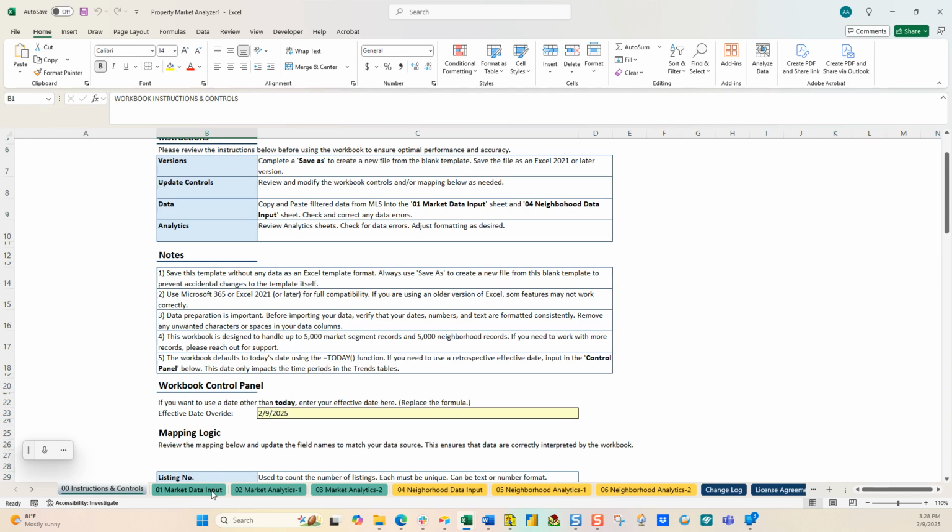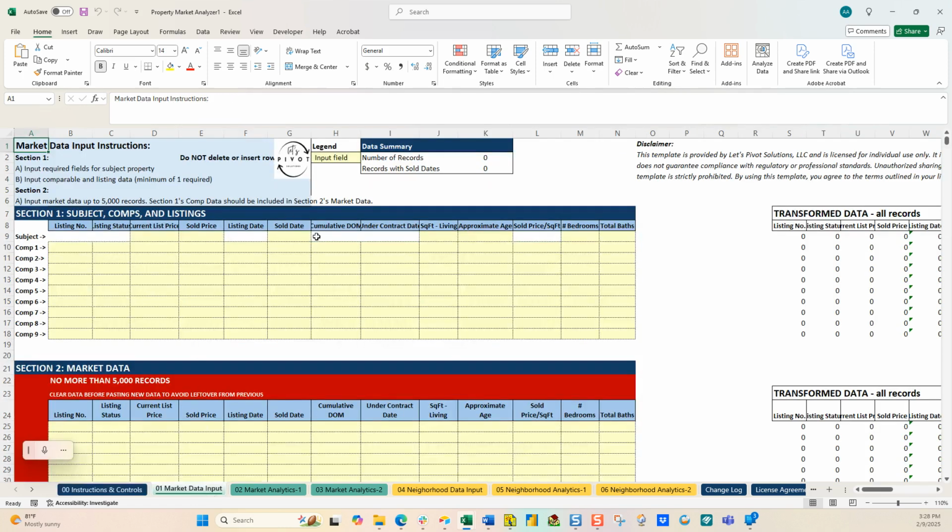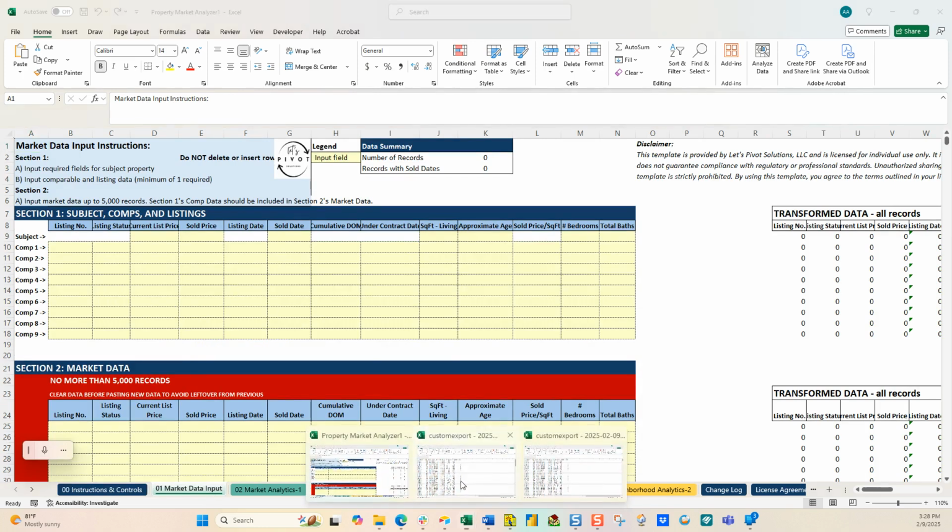But the places where we're going to input the data, there are two different spots. The first tab will be the 01 market data input. This is going to be where the market segment data is imported. Let's go to that data real quick.